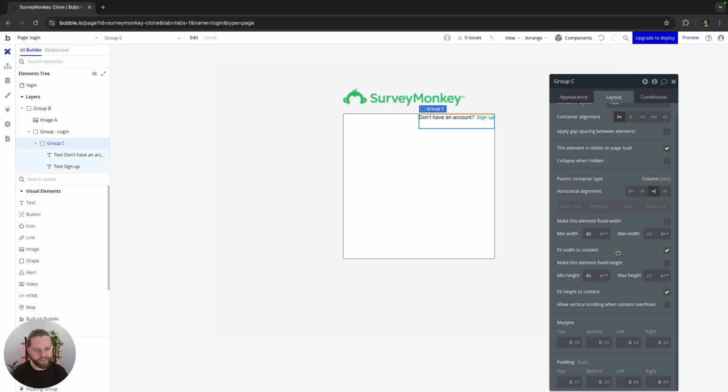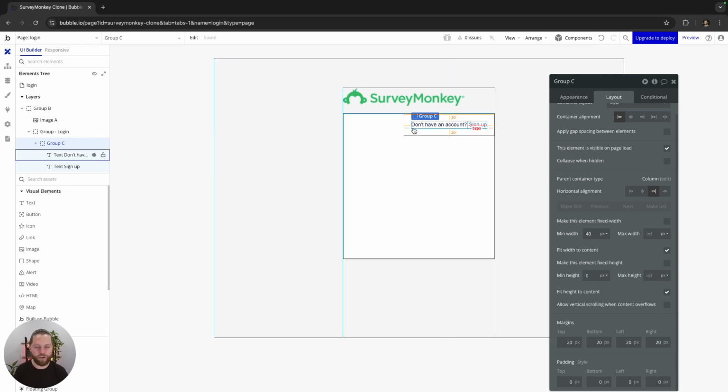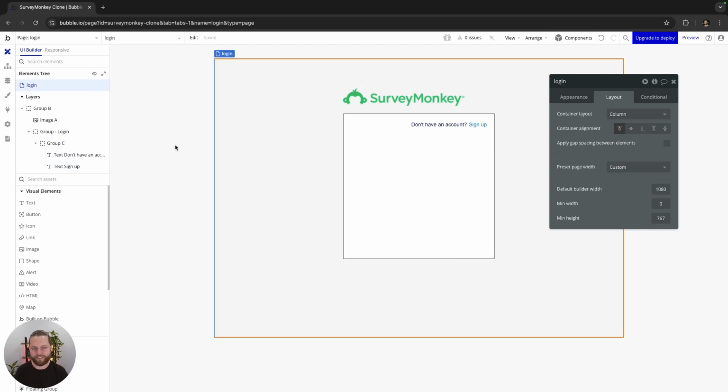We are then going to align this group to the right of our greater group, that group login there. And let's also add 20 pixels of margin to the top, 20 to the right, 20 to the left. Let's add 20 to the bottom, and let's also check this box to fit the height to the content. And let's make it a minimum width of 0 so that the group fits nicely around our text elements there. So there we have step 1 complete.